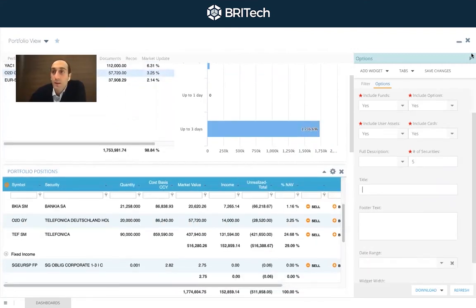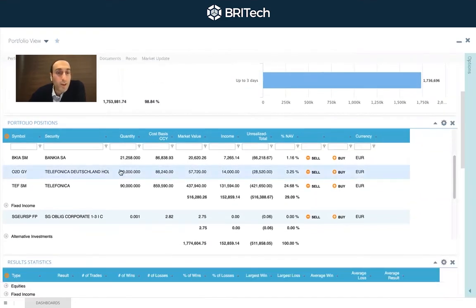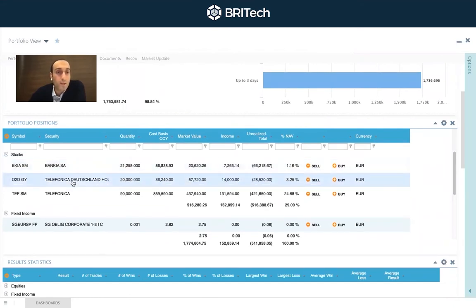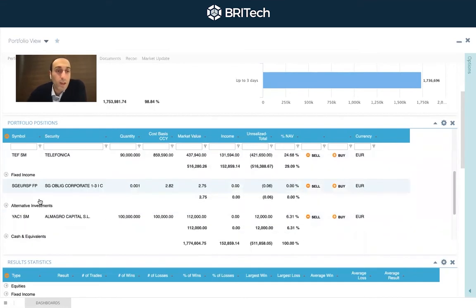And now I'm going to move this options menu to the right-hand side, and we're looking at the drill down into the actual portfolio, line by line, item by item. So these are the equities: the position, cost basis, market valuation, any income that is coming through, and unrealized P&L, as well as the percentage of the NAV. Fixed income, alternatives, and really any asset class. The system works across all currencies and all asset classes, providing full support.